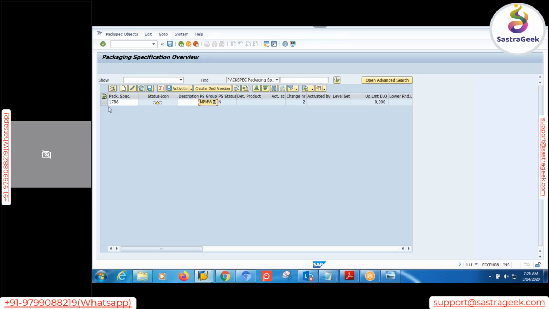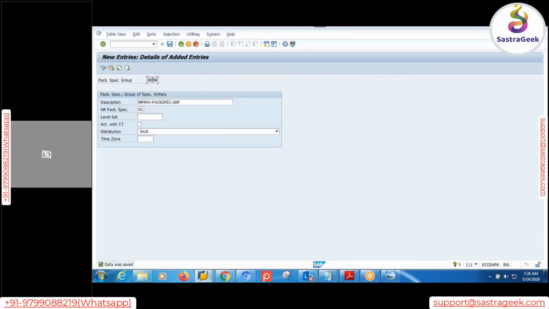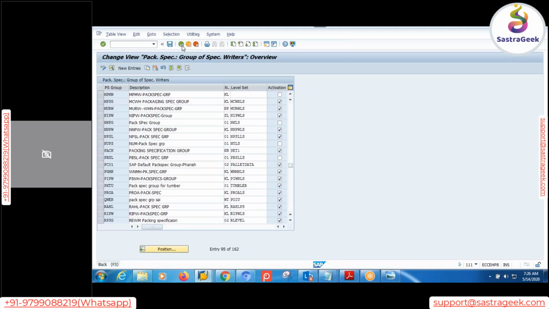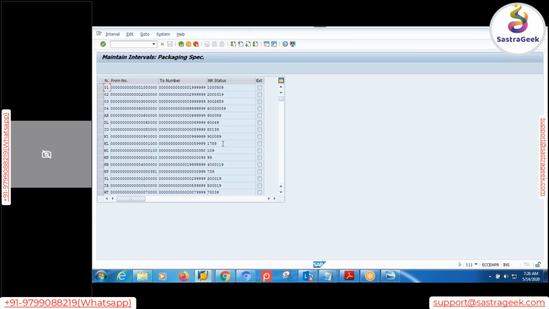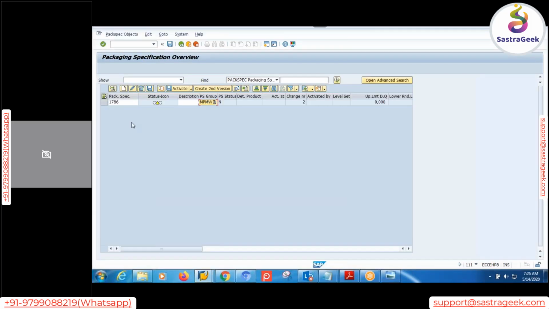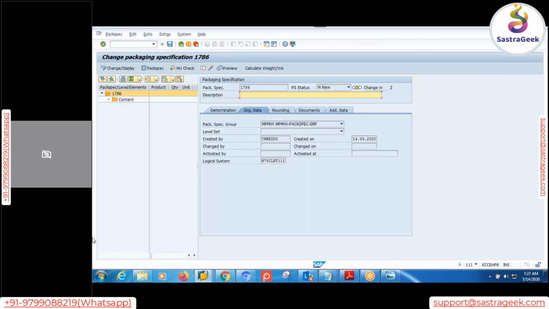Okay, this one number. I will come to the packaging specification group. KL I have used within this packaging specification. Come to number ranges, KL. See here, some 17 number ranges are there. That's why it is creating with this number. Select this button, the display button. Say here, this is the screen. Here we can give a description.